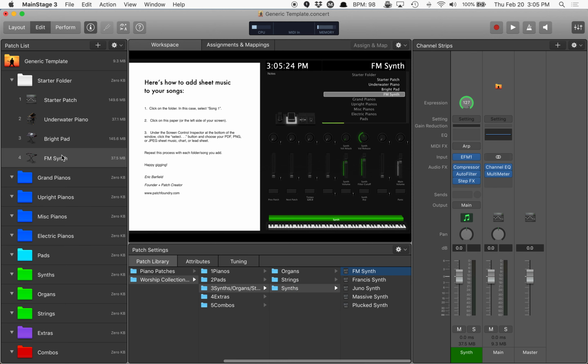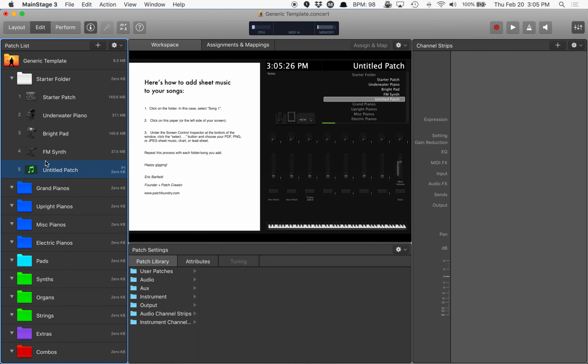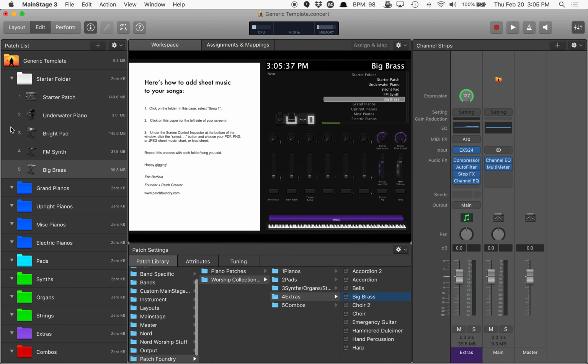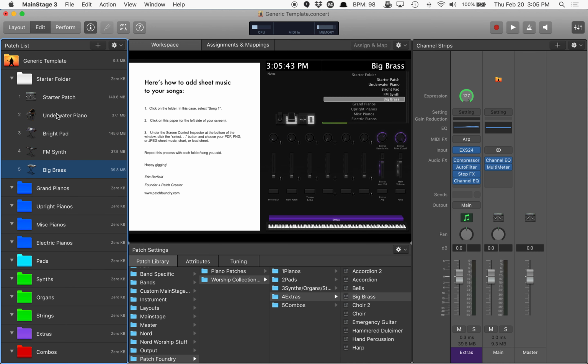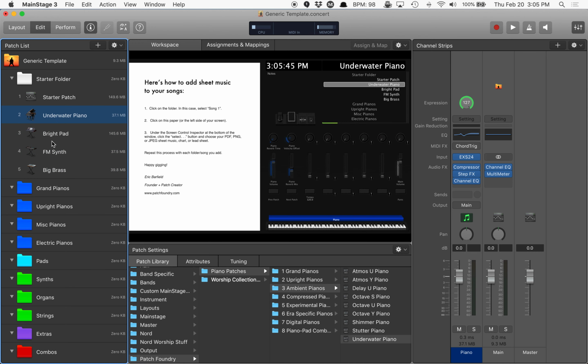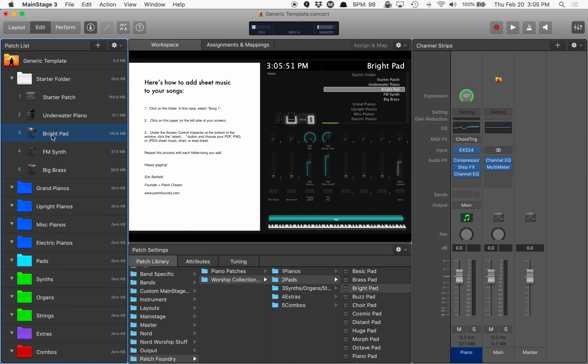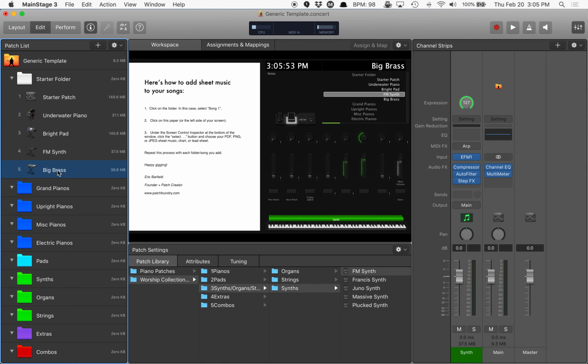And then last but not least, we'll hit the plus button again. I'll go to my User Patches. I'll go to Patch Foundry, Worship Collection, and let's add in an extra. I like the big brass one. We'll put that in. And now we have a total of 1, 2, 3, 4. Again, we have one from the piano pack, which is completely different than any of the ones in Worship Collection. And then Bright Pad, FM Synth, and Big Brass.